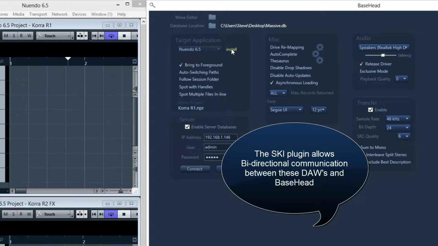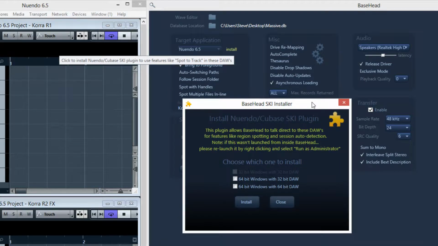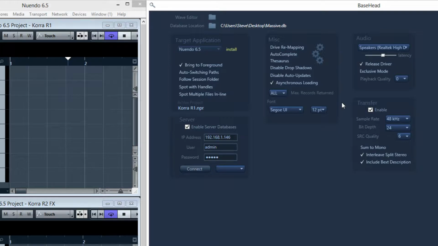And then you click this yellow install label. It opens up the installer here. Then just choose if you're running 32-bit or 64-bit, and then click the install button. And it will install it automatically for you. Let's close out of that.